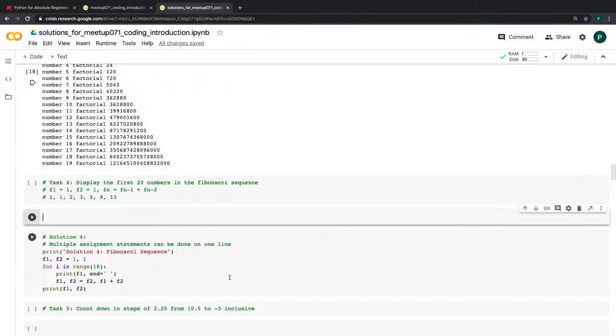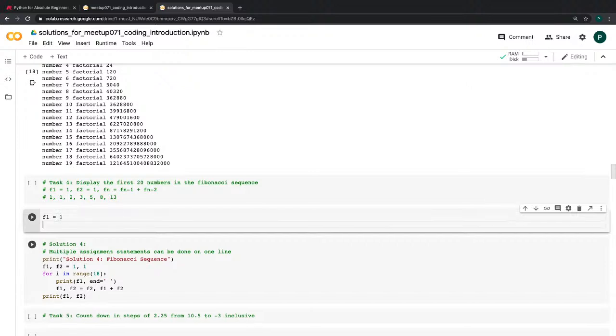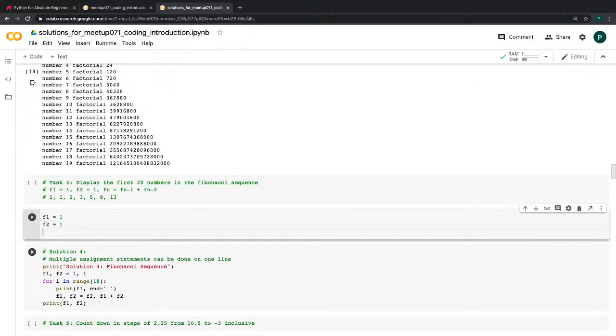So what we'll do, we'll have some variables, and we'll store these numbers in variables. So we'll have f1 equals 1, f2 equals 1. All right, and then we want to do this 20 times. So let's use a loop. I'll use I as my counter in the loop. And I use the range function.